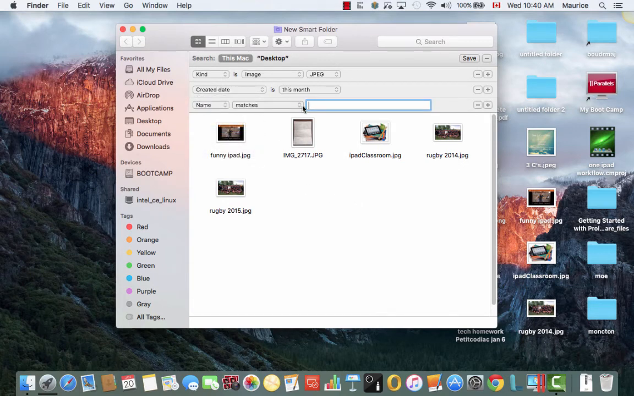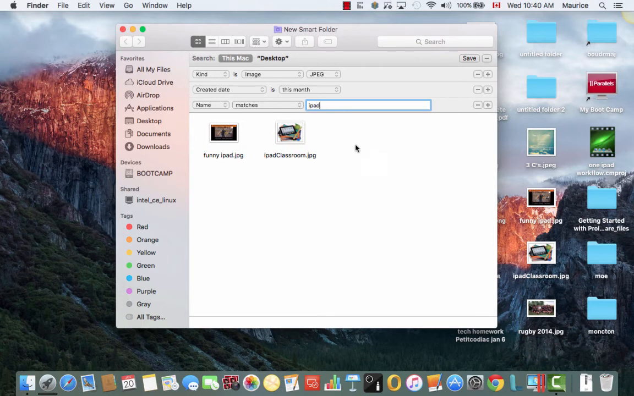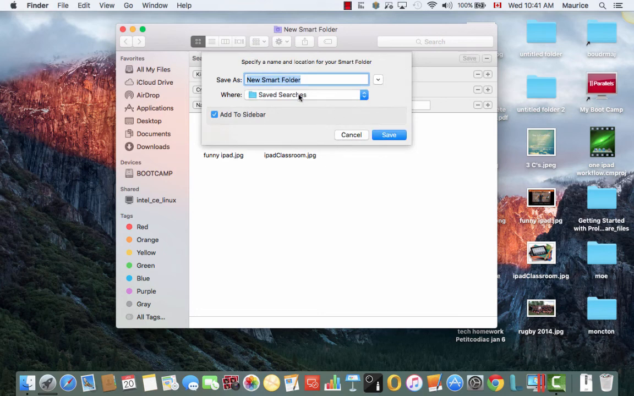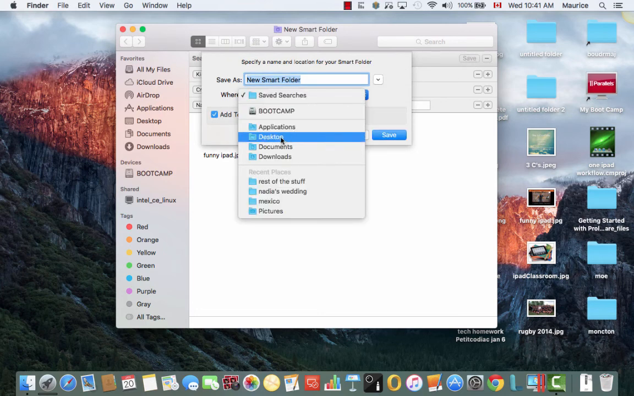Something that contains the name iPad. And you can do that if you want to pull all kinds of files that have the word school or the name of your school or the name of a subject. It'll copy from everywhere in your computer and pull it in to make a copy into a folder. And the smart folder will appear. So if I save that, I can put that on my desktop, I can put that in my documents, I could put that basically anywhere.